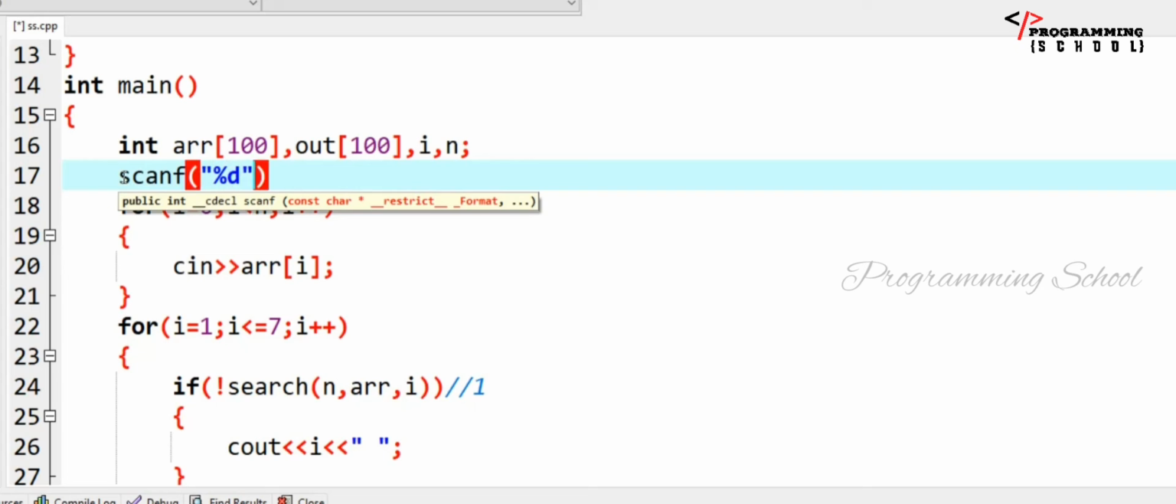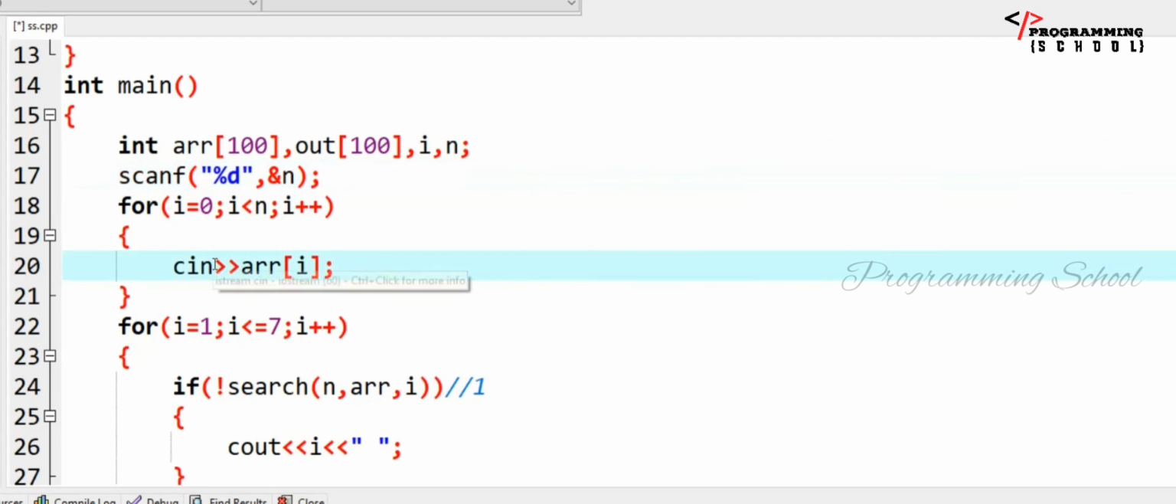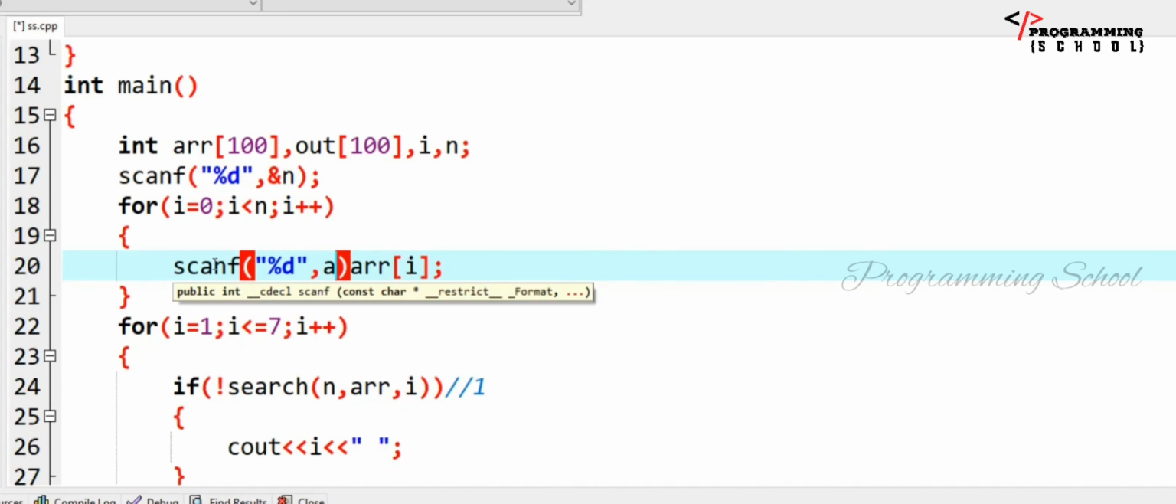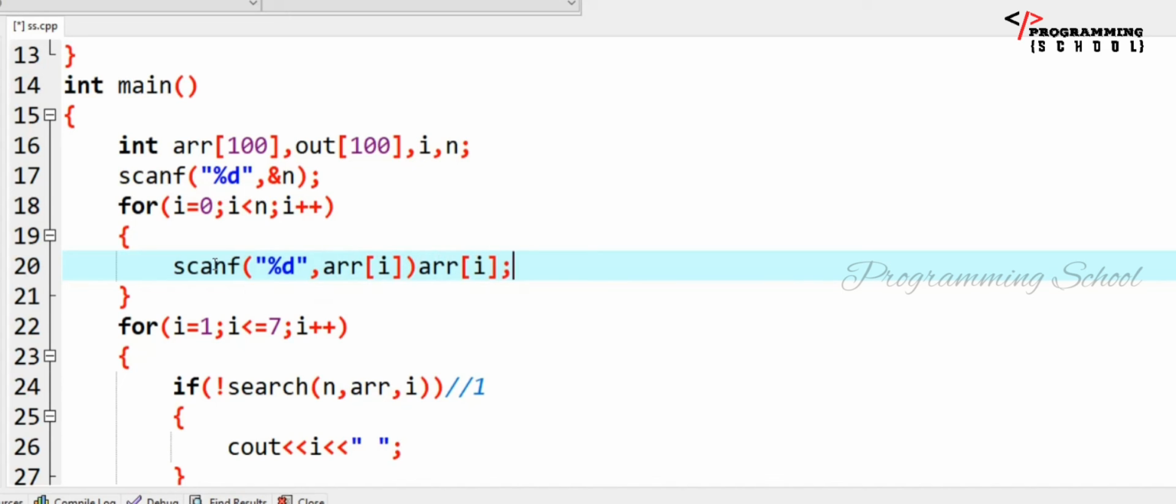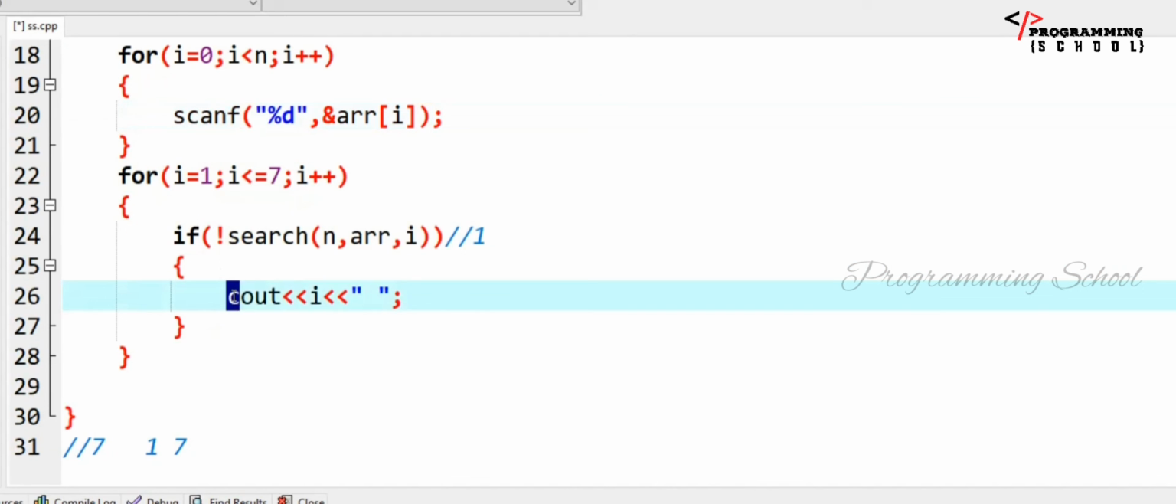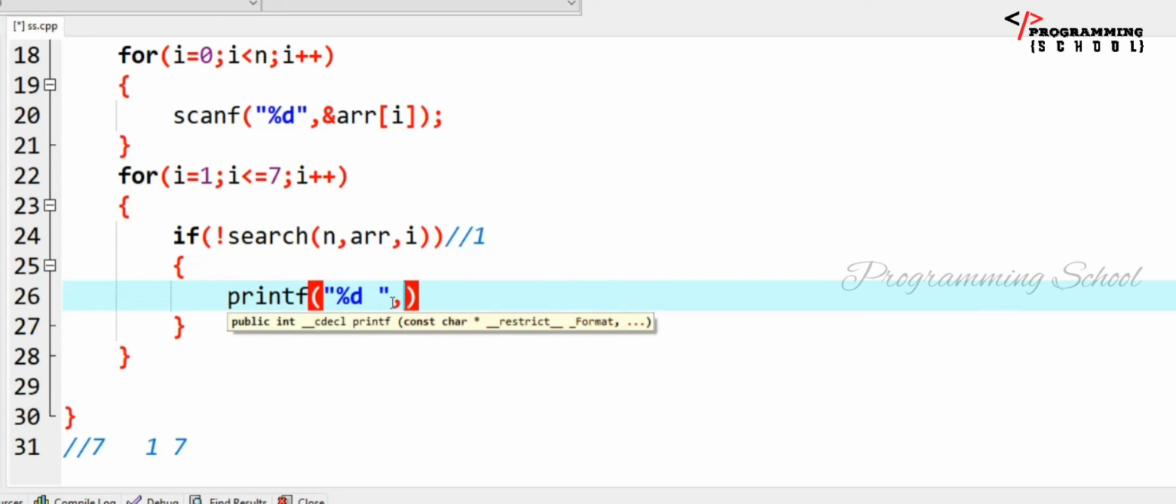It is scanf %d, comma ampersand n, the same logic. Here also I am going to write scanf %d, comma arr of i, with the ampersand. When I am going to print any value, I simply write printf %d space, comma i, that's it, nothing else. It's also very simple.